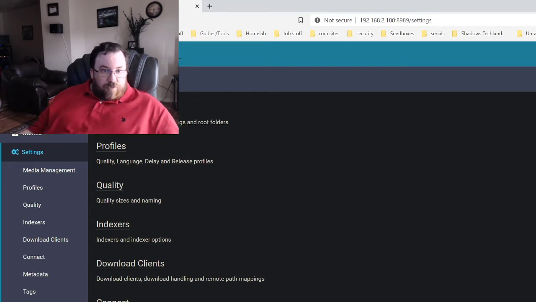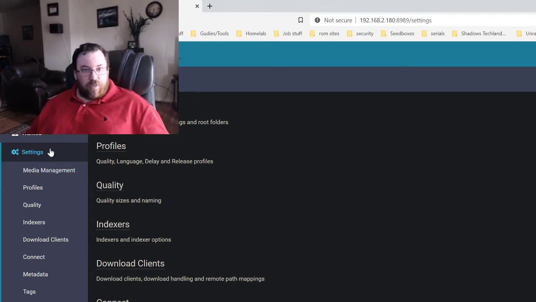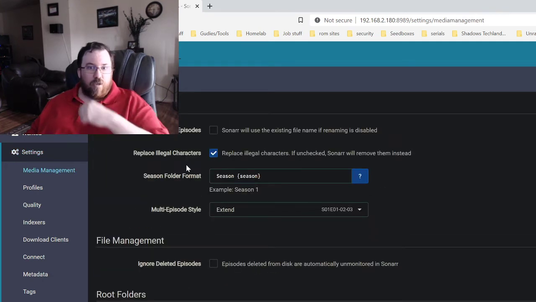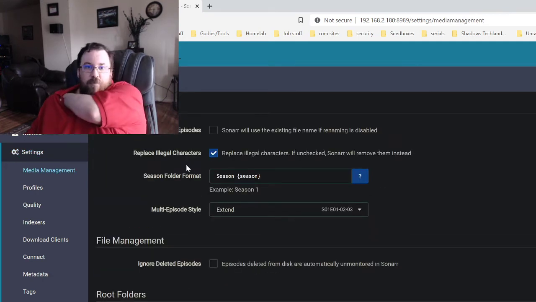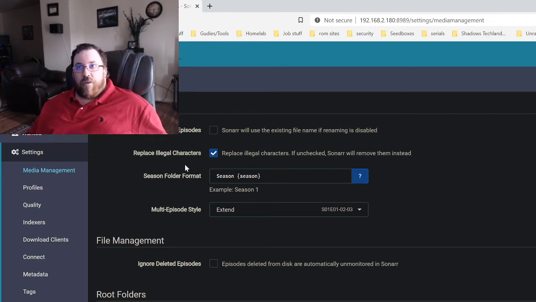So a couple things regarding the settings. With media management, when you go in here, this is where you can set up episode naming. If you want Sonarr to do the renaming for you, so that everything is to standards and Plex is able to import and scrape the metadata correctly, you can use this.